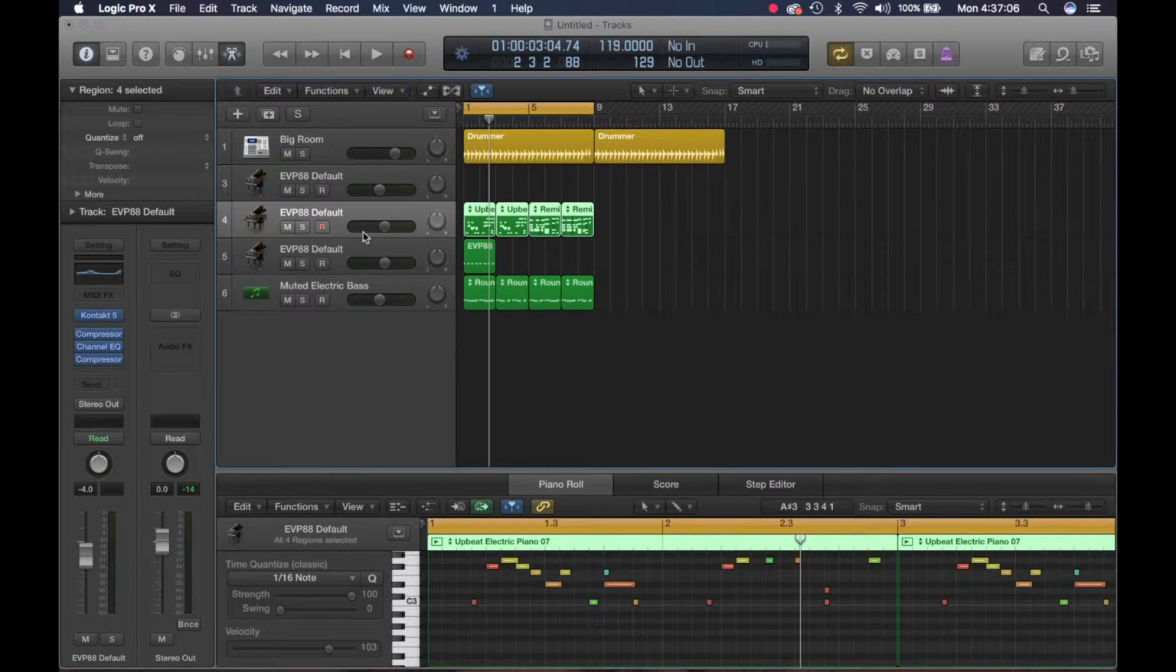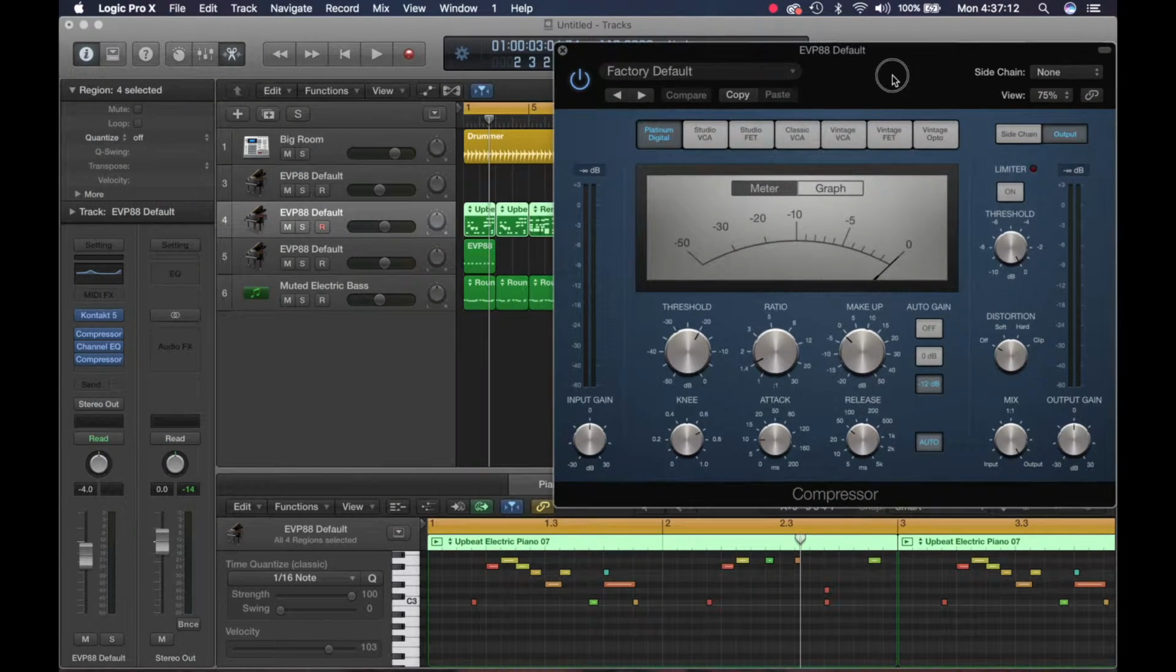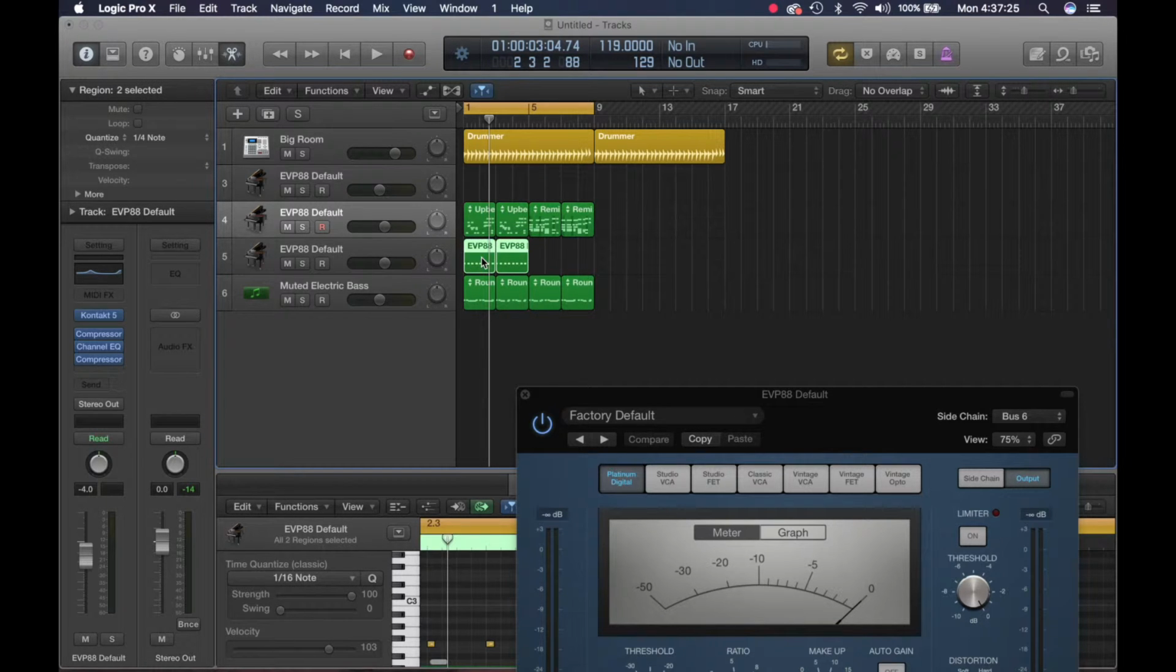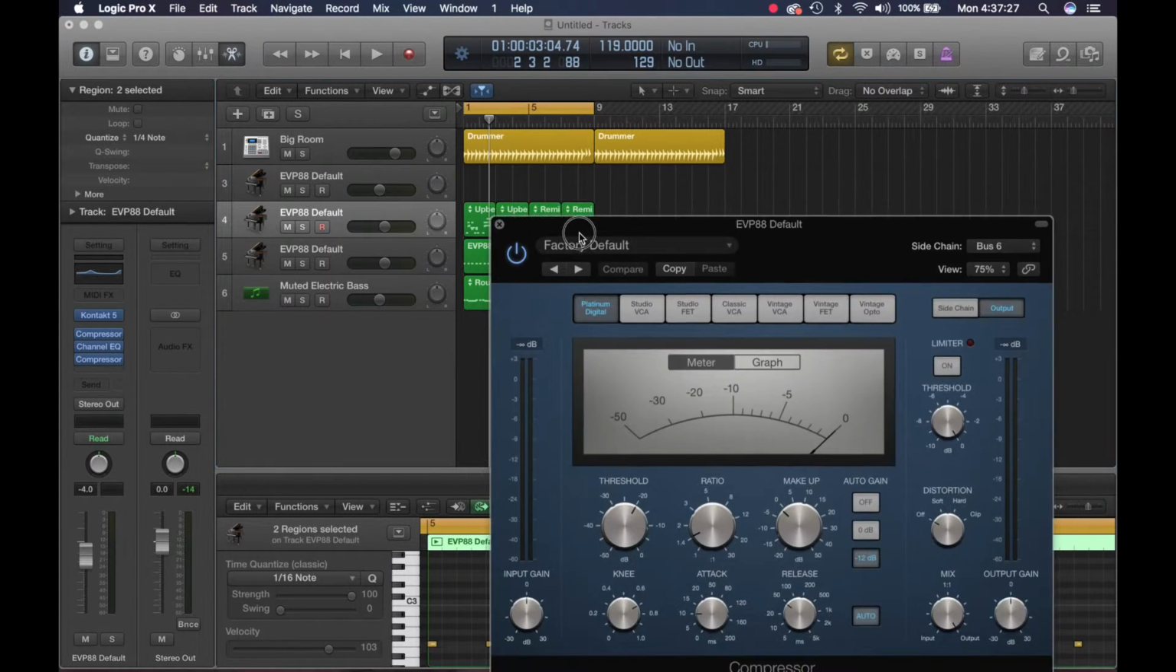If we go back on the part that we want to sidechain or start pumping now, open up the second compressor you put in, or it might be the first, and at the top right it says sidechain. You've got to change that to the bus that you assigned the Klopfgeist to. So in this case, bus 6. I'm just going to copy this across as well, just so you've got it for the whole loop.